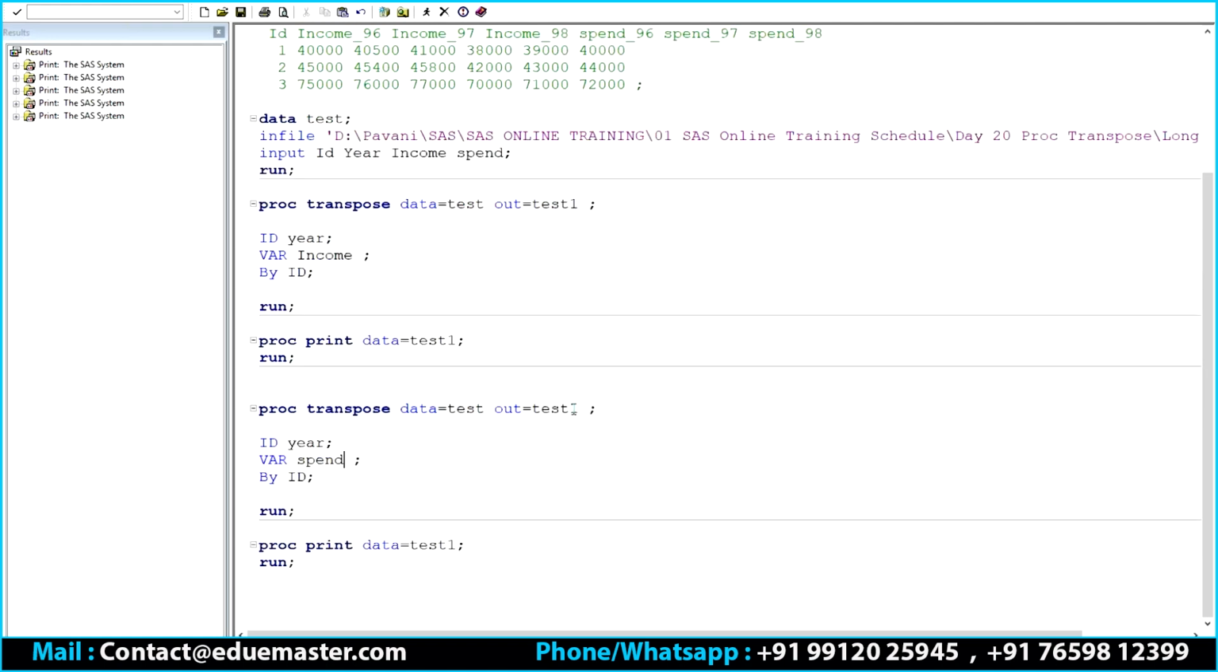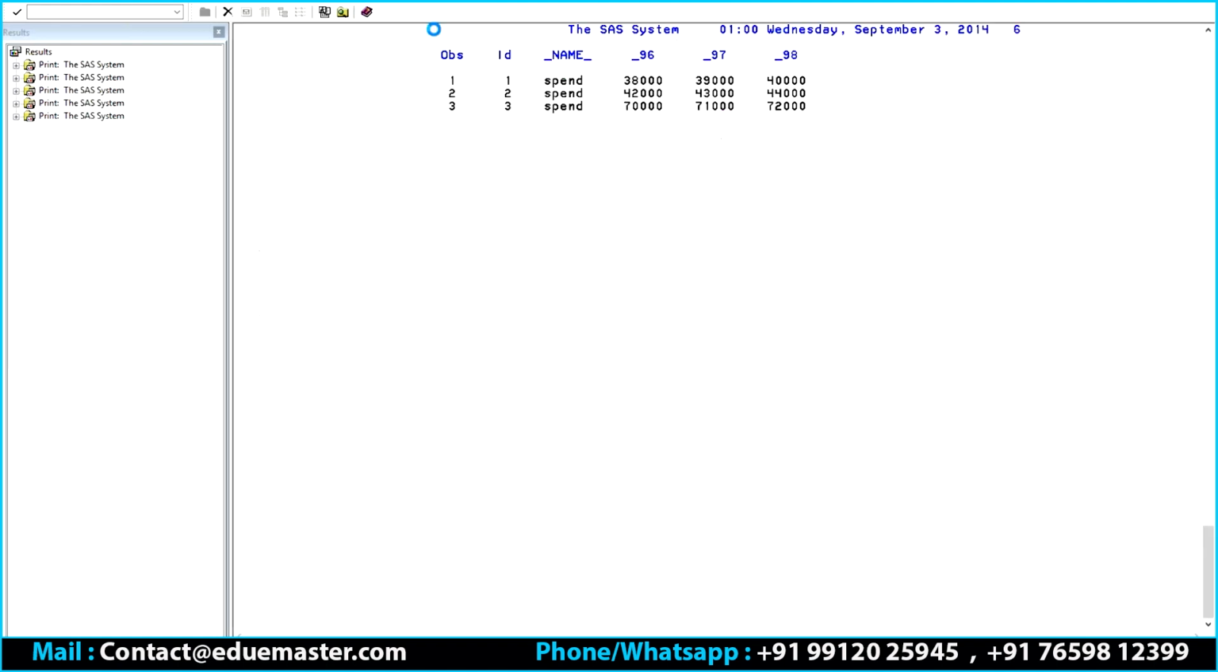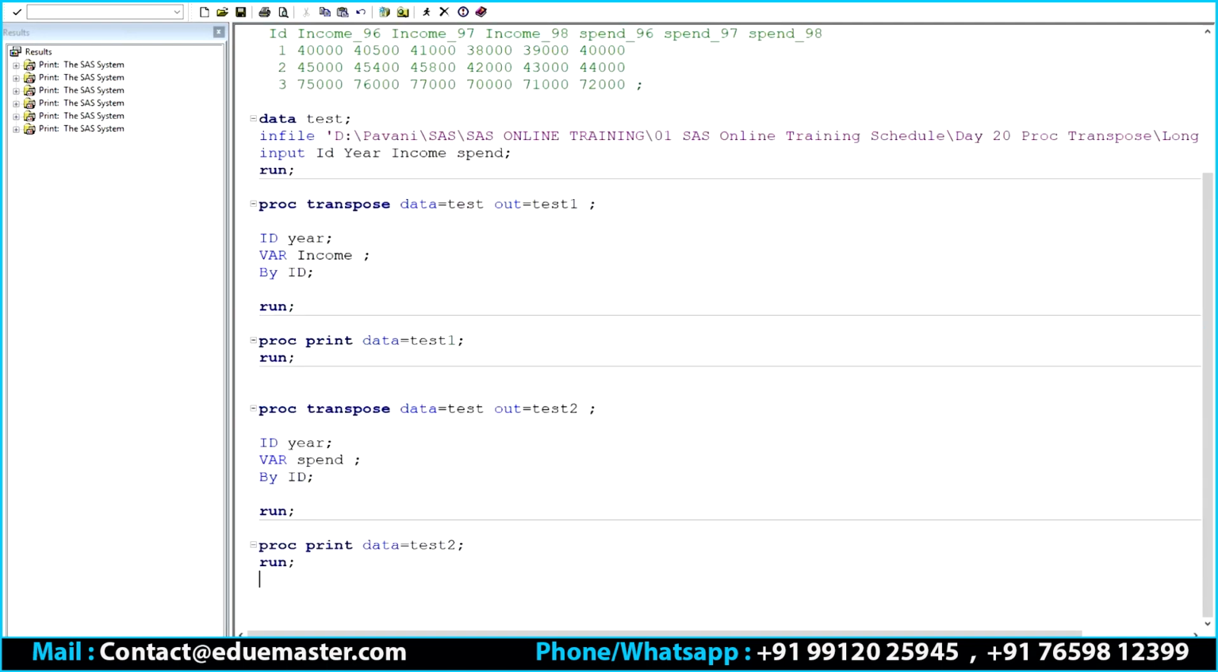Okay, out equal to test 2. I'll give it as test 2. Both the data sets have the common variable names, right? Like _NAME_ and 96, 97, 98. Here also, the data values are different. If you observe both the outputs, the variable names are the same, no? Because of the same variable names, the data will overlap.